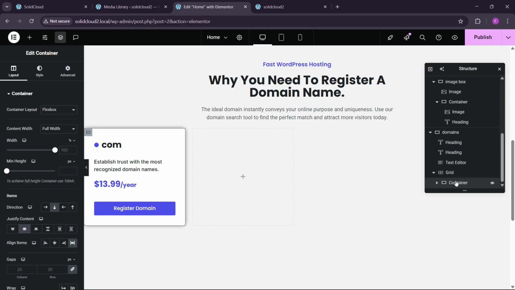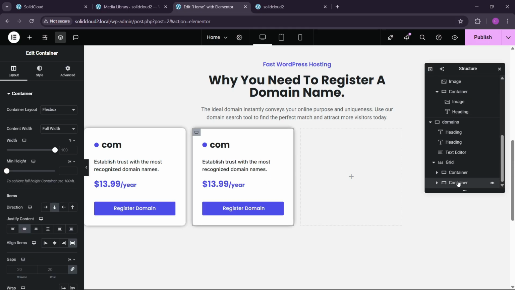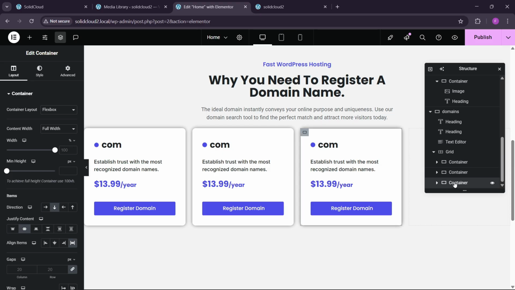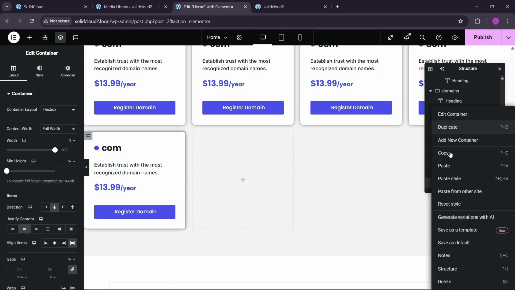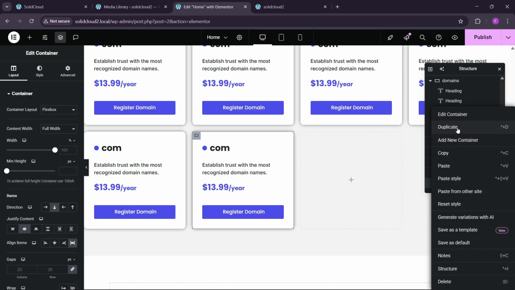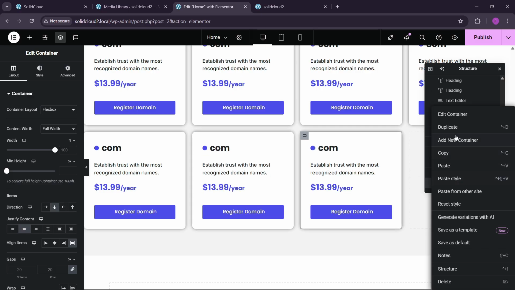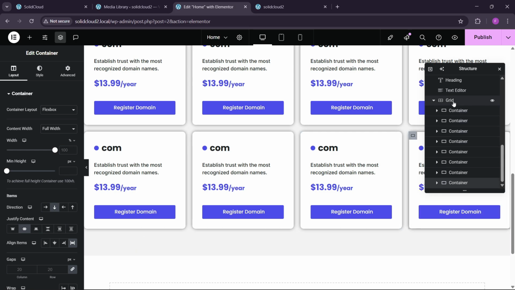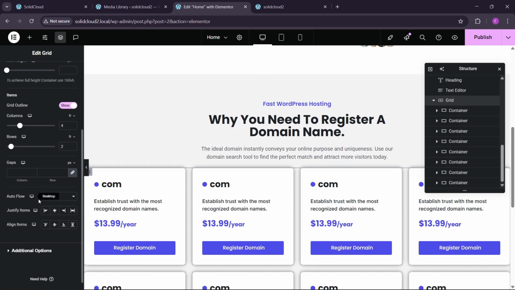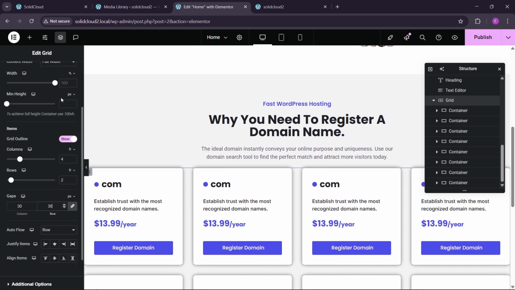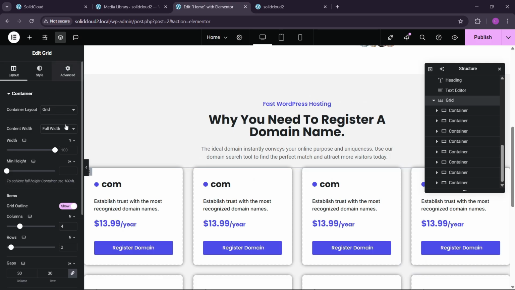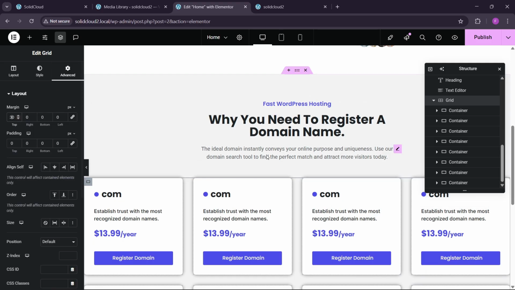Now we can duplicate this multiple times, so let's duplicate this. Okay, so here we have the 4. Now we can duplicate this again. Okay, let's keep duplicating until we get the 4 by 2 rows. Okay, like this. Now you have to just go to each one and just update the content. Here we can add padding 30, and here we have the grid. Okay, go to advanced, and here we can add the 30.